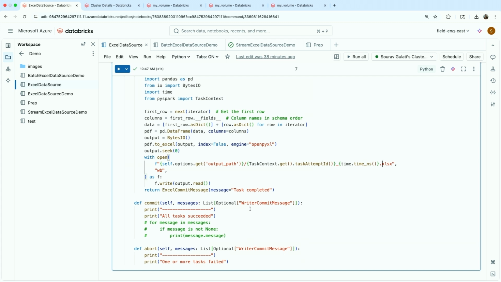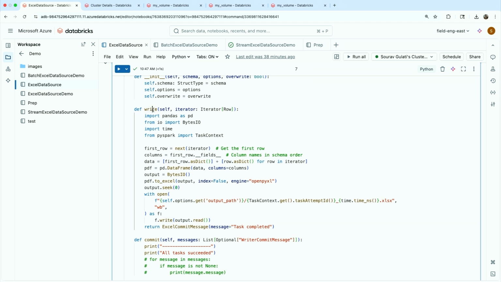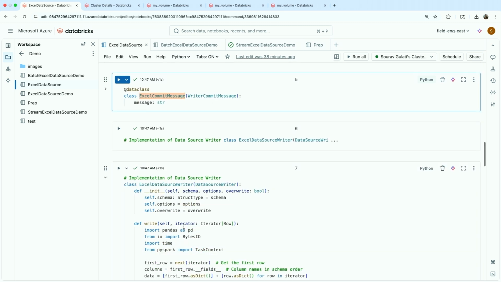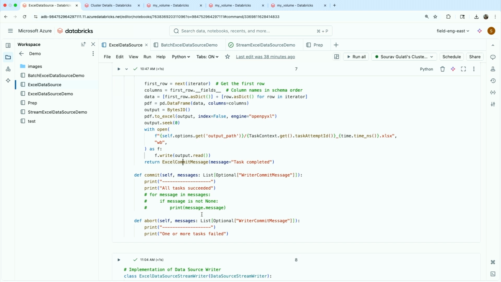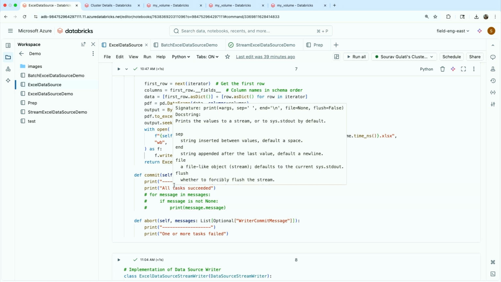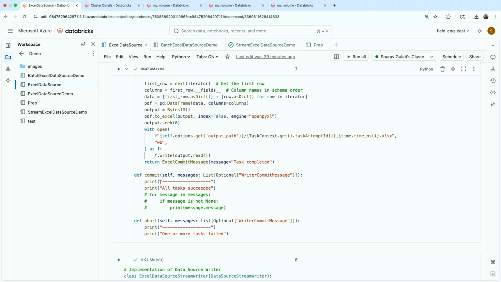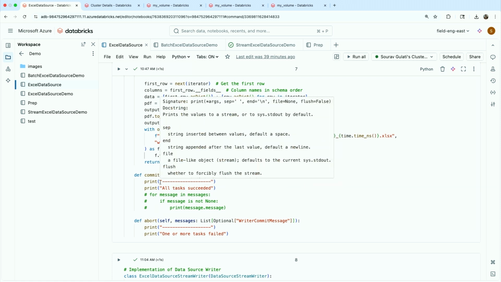And what is a writer commit message? It's an object that you can return with your write method. So if you want to see the implementation of it, this is how we have implemented it, and we have called it Excel commit message. So now you can imagine that once your executors have executed their task, you can send a message or values back to the driver. And just to call out, commit and abort run on the driver. So after your processing is complete, you can use commit and abort to take decisions on your processing.